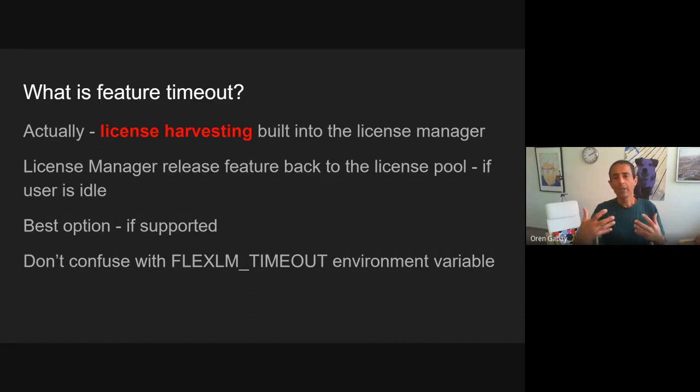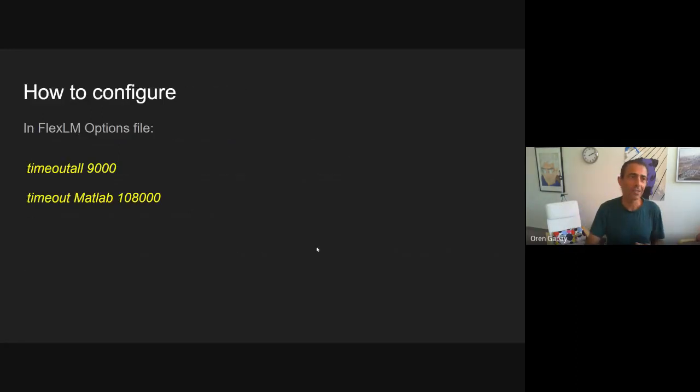We implemented our own license harvesting, but this is a built-in license harvesting built into the software by the license manager. So, is it good? It's the best. If it's supported, you should use it. Now, one note is don't confuse it with the FlexLM timeout, which is an environment variable. This is used to set the timeout when communicating with the license manager. We can talk about that on another occasion.